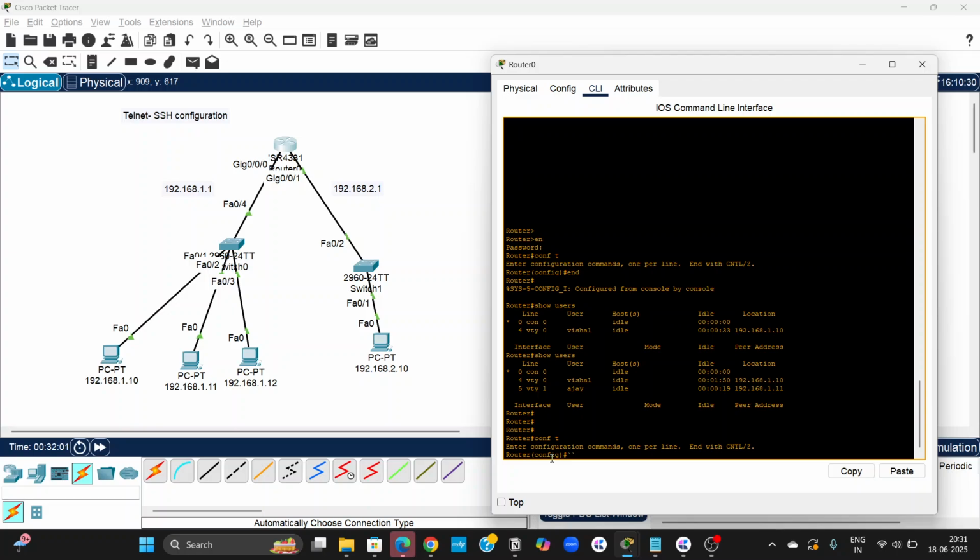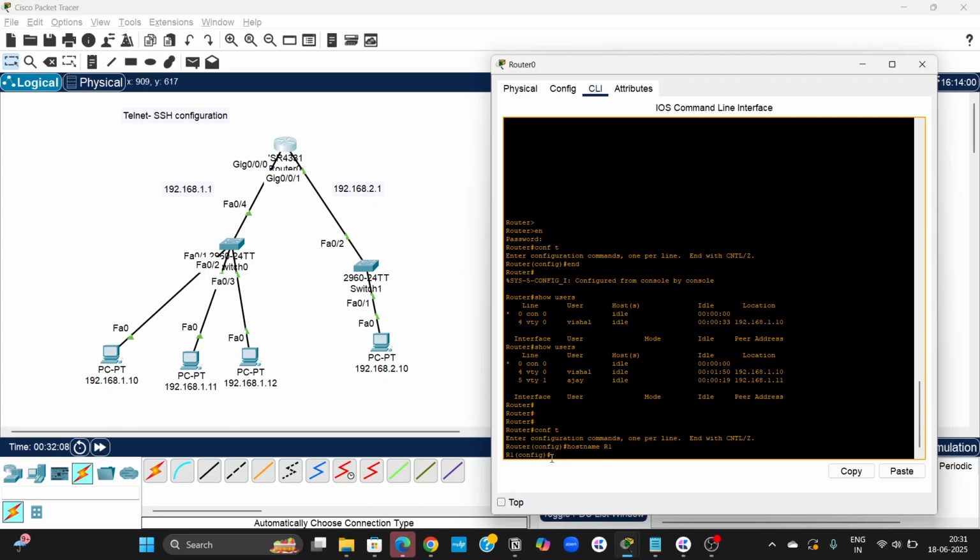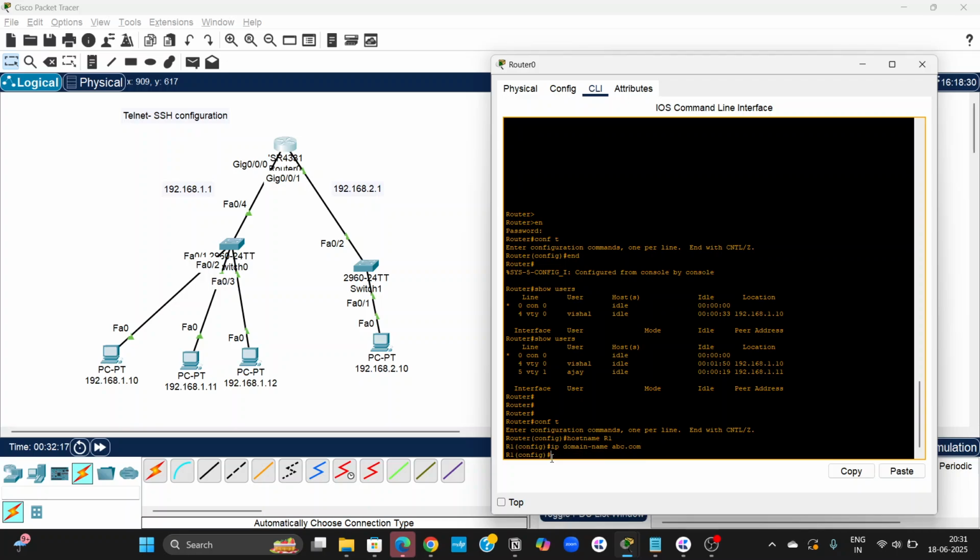So first of all, I will set a host name. The host name will be R1, and then I will set a domain name, ip domain-name. Suppose I am giving abc.com. Then I have to generate one key for security. This will be the secure key. For that, type the command crypto key generate rsa.